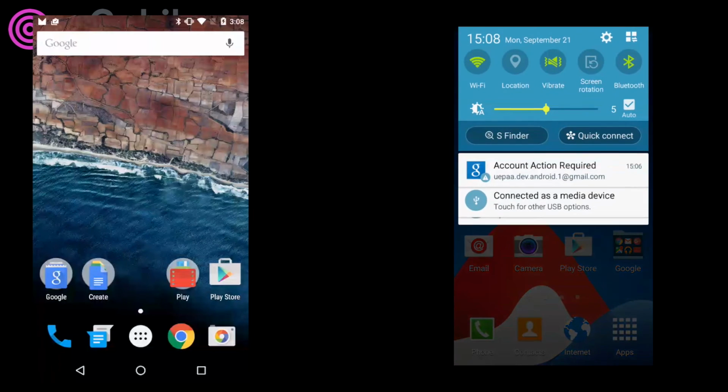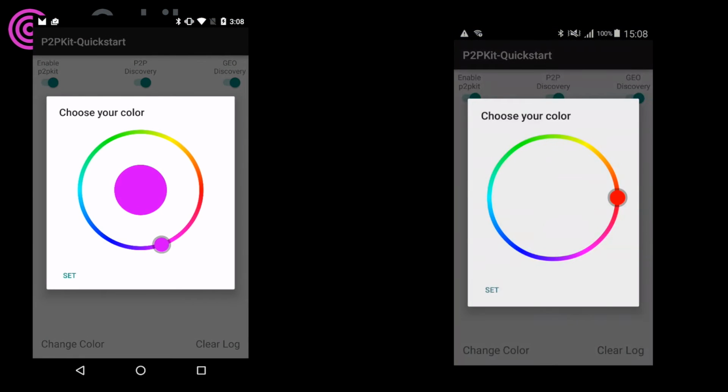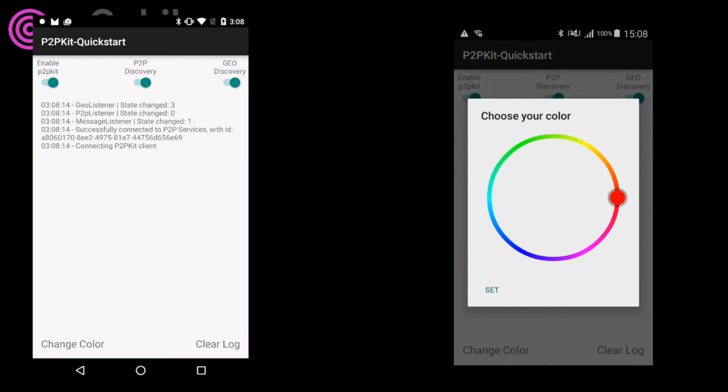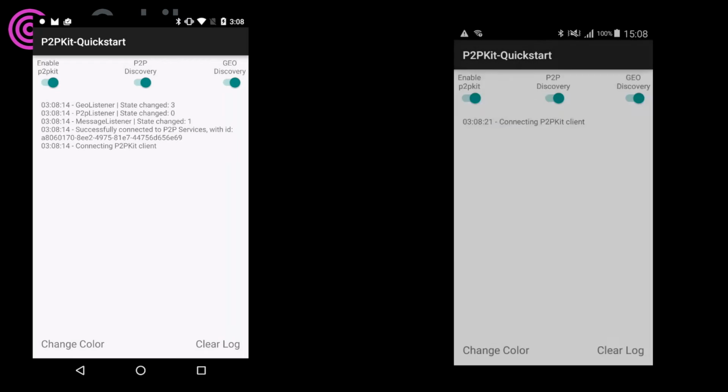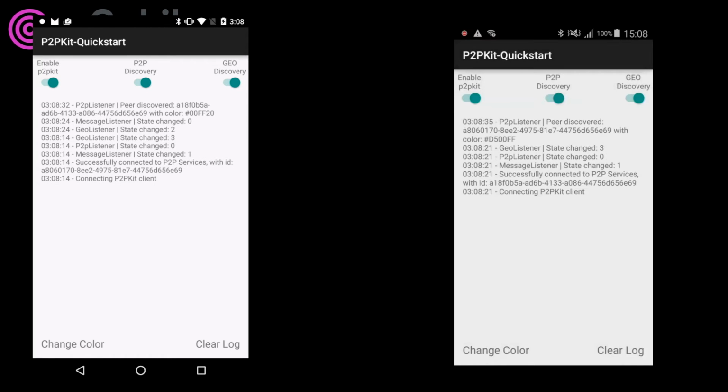You'll see that the one on the right is actually offline. Only Wi-Fi and Bluetooth is on. And now let's pick a color on one of the phones. Let's do the same on the other side. And you'll see that after a few seconds, we'll get the discovery events with the color. Here we go on the left, it should appear soon. Here it is, and the same happens on the right.